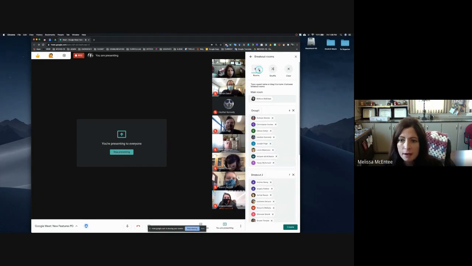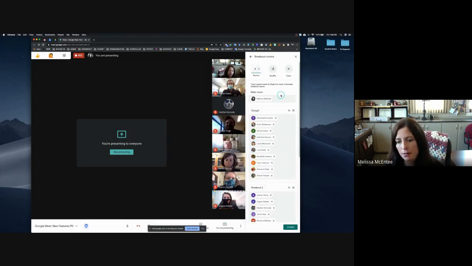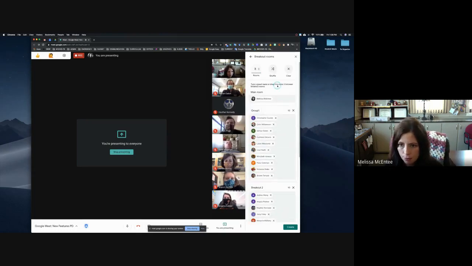And so for right now, let's do 3 breakout rooms to keep it nice and simple. Okay, so it's given us about 10 people per room. And I can decide who I want to go into those rooms and drag and drop. But I really like this feature of just shuffling everyone, because then that is going to automatically put individuals into different groups. And then if you needed to change it, you can based on students that are doing presentations together or whatever it may be.